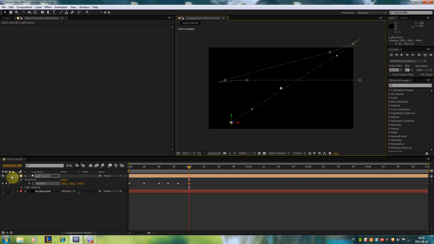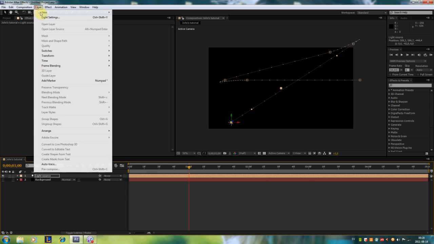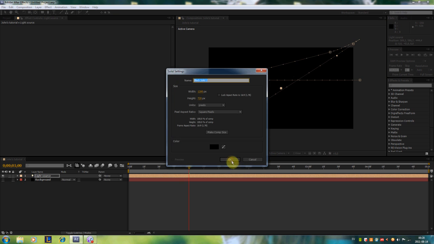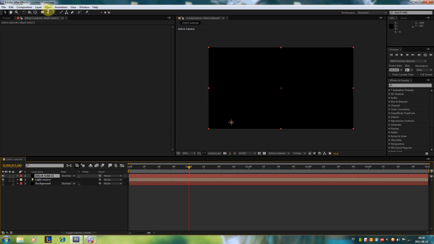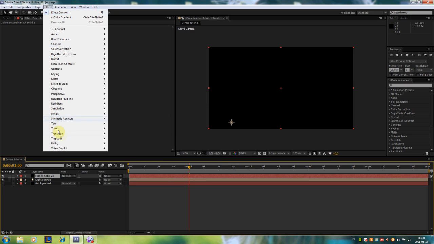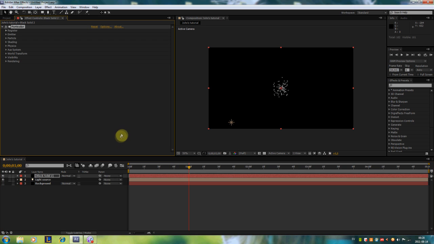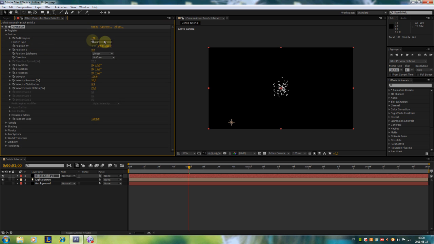Yeah, something like that. Alright, so go ahead and create a new solid. And this is where the fun part comes. You want to go to Effect, you want to go to Trapcode Particular. And Particular is just a particle system that is moving. Alright, so go to emitter, and let's have 5,000 particles. Some people use millions of particles, and we're not gonna do that right here.